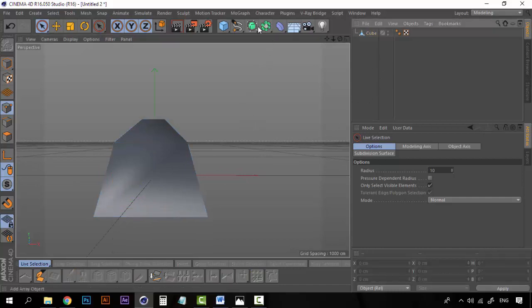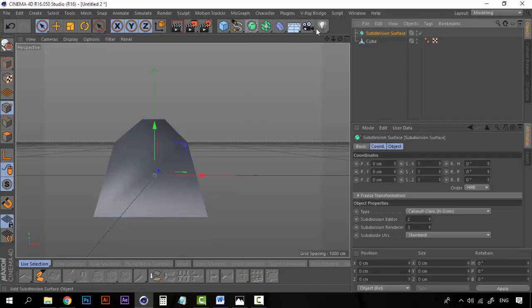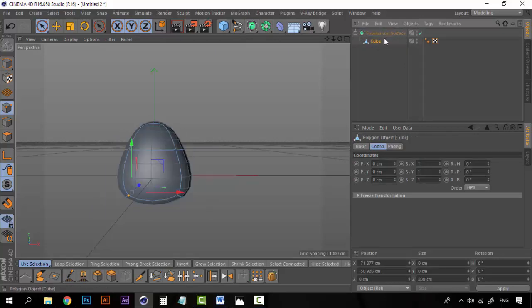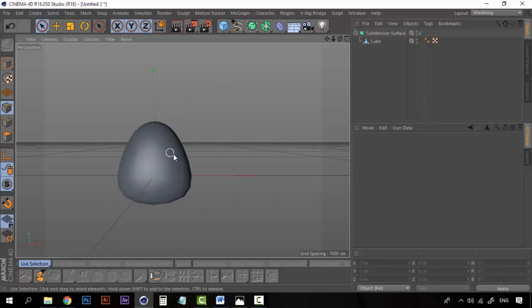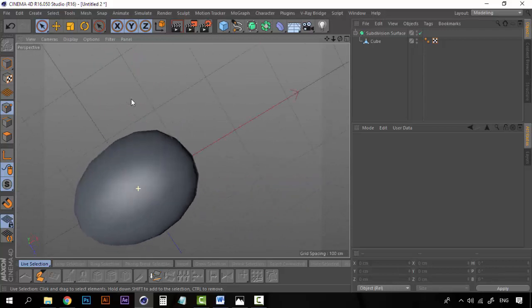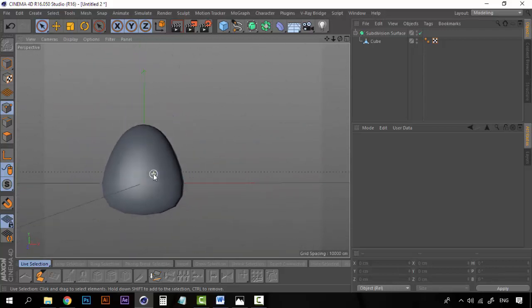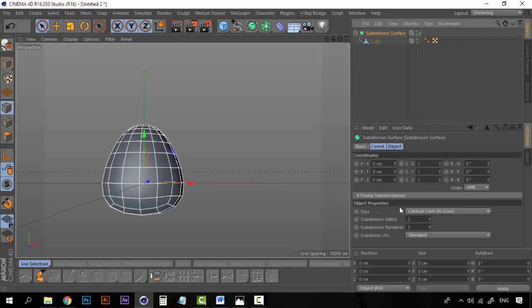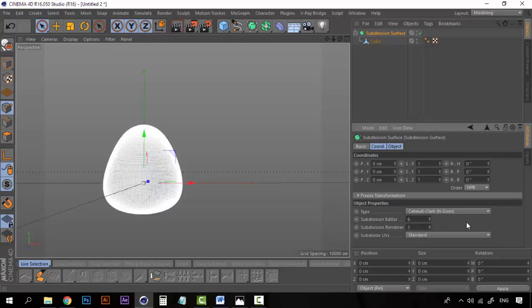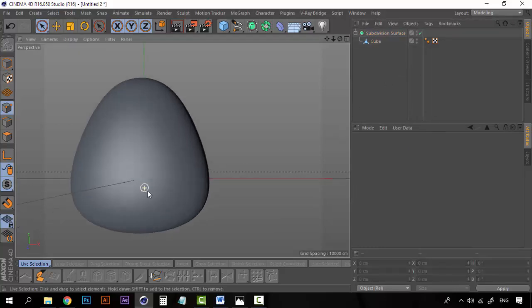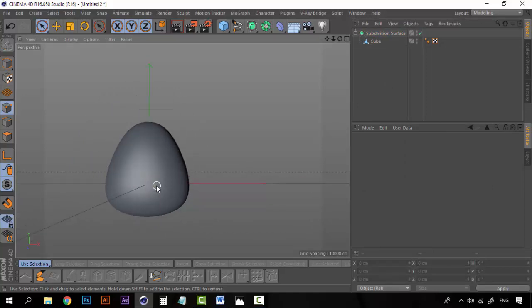And now it's time to create our subdivision surface and drop the cube into this generator, and you will have this shape. You can see that it's a nice shape, like a rounded triangle or something. Click on the subdivision surface and make sure that we have a lot of subdivisions, maybe 6, so that the shape is really smooth. Okay, it's looking fine right now.